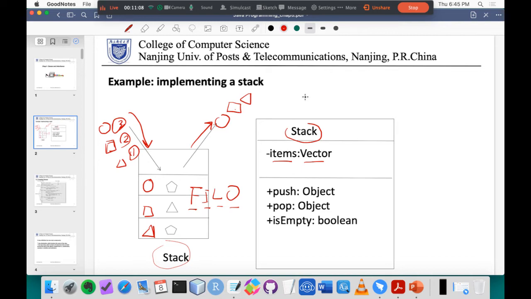And then we define the methods for the stack. We define three methods here: push, pop, and isEmpty. The push method is how we put items into this stack. And the pop method, if there are some items already existing inside the stack and we want to get them out, we use the pop method to take the item out of the stack.